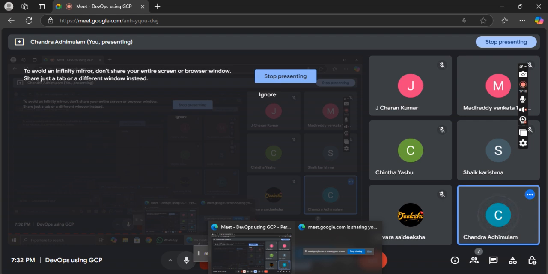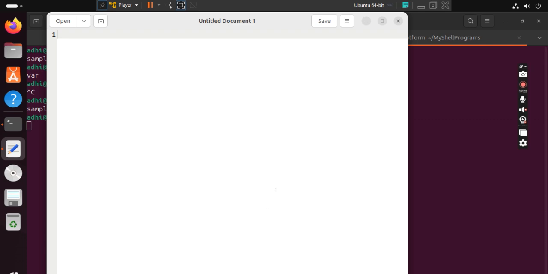So how to write these if-else statements? In any programming language, an if will have a condition, then here you will be writing statements. Fi is used to end the if statement.